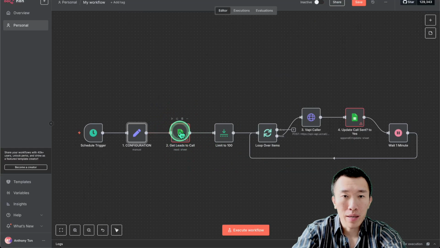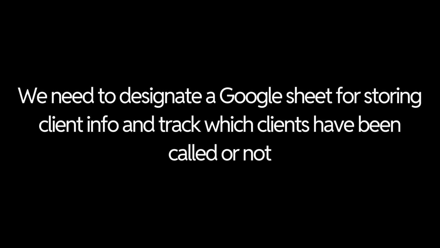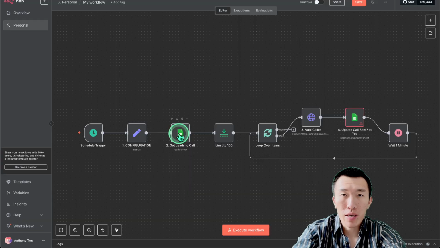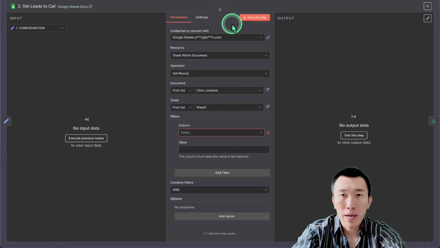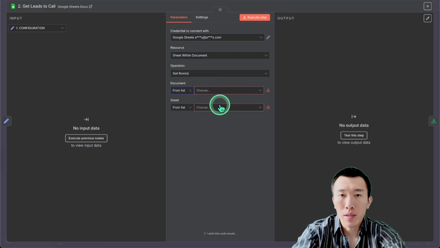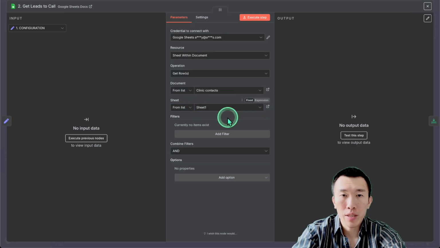Perfect. Now, the next thing that we need to do is designate a Google Sheet that is going to be where our client's information is located. And it's going to be how we track if a client has been contacted or not. So go ahead and click on the Google Sheet. Now, if you haven't already, make sure you enter in your Google credential. And then the document's going to be from the list. Now, in my example, I've been using something called Clinic Contacts. And the sheet is also going to be from the list. And it's just going to be Sheet 1.